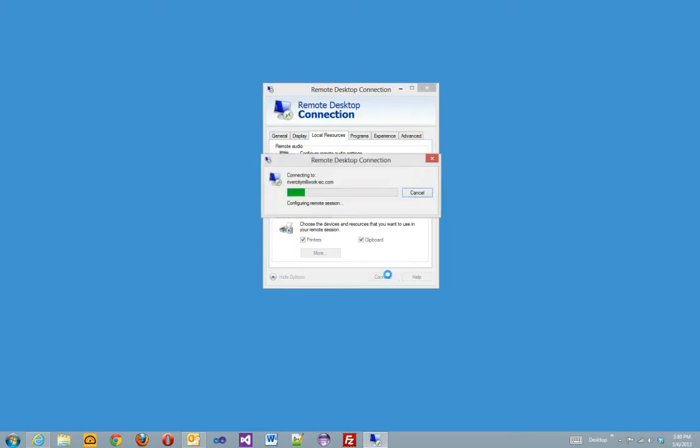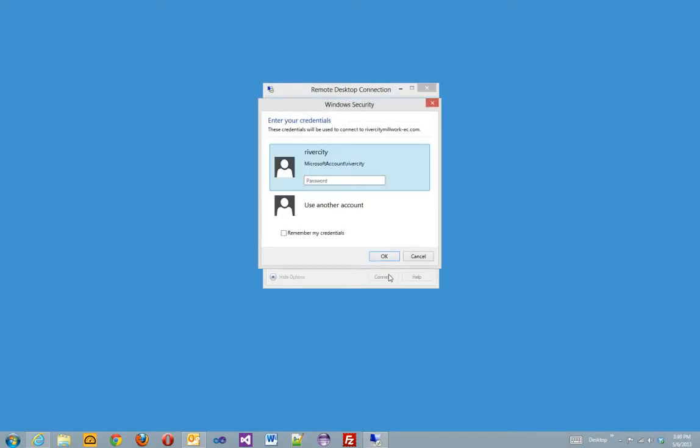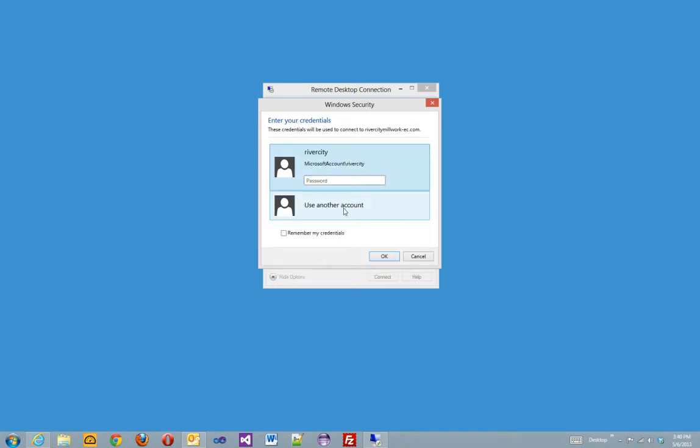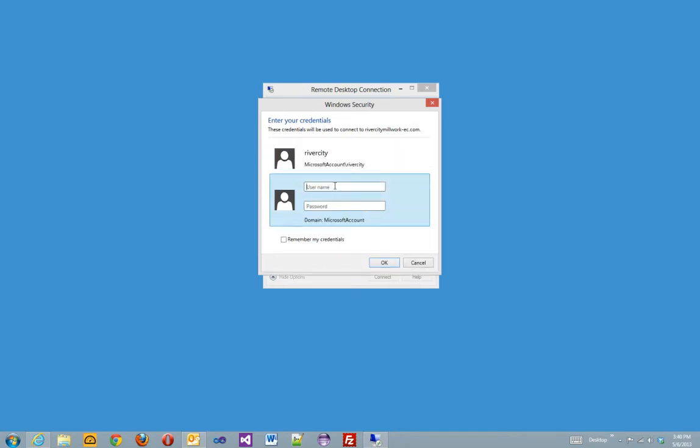Okay, so let's hit connect. And the first thing I'll have to do is log into the online computer. Chances are the first time you use it, the River City account won't be there, so select Use Another Account. The username is River City. The password is River City.